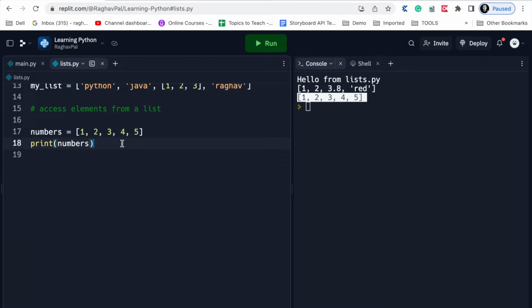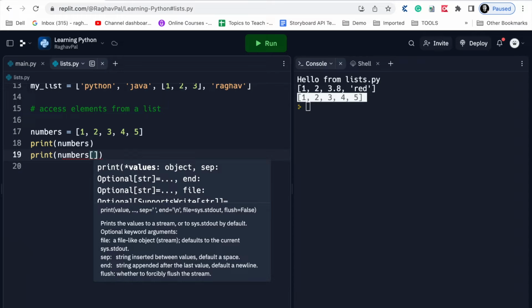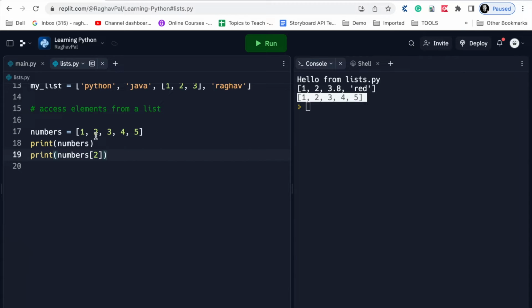Now if I have to print a particular item from the list, I can use the index position. So I can say print numbers, and then within the square brackets I can give the index position. So index position always starts from 0, so that means this item is at index position 0, this is at 1, this is at 2. So when I print the item at index position 2, that means the third item, this should be printed. So let us run and check this, and you can see 3 is printed here.